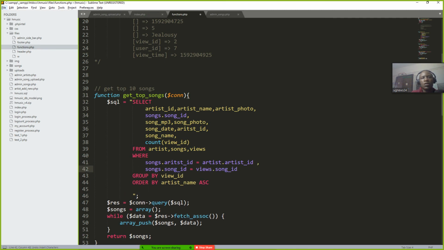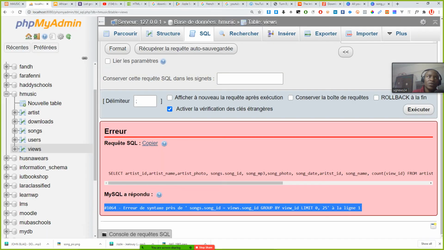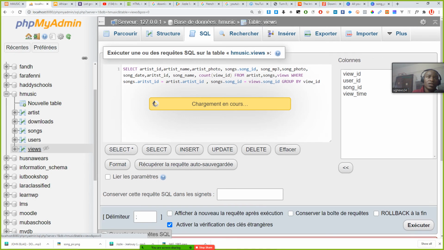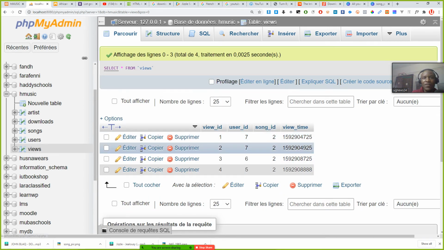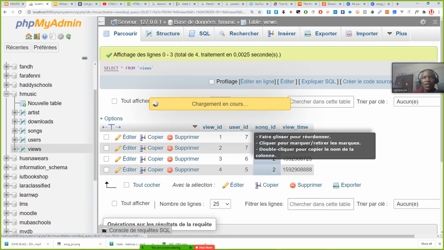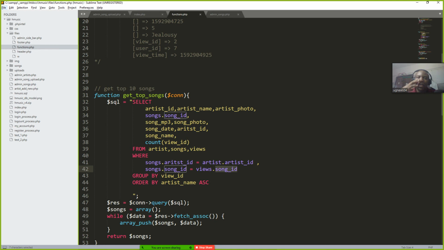Song.song ID is equal to views dot song ID. Let us see if we have song ID inside the views. Do you have song ID inside the views? Yeah, song ID is there. Now why is it failing? Oh, it has failed. Let's find a plan B of doing this. How can we do it? Like I want the song with its views.